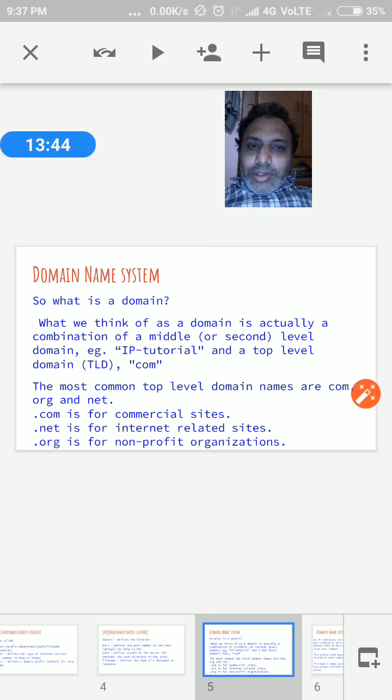According to your presentation, there are many top level domains, like .com for commercial sites, .net for internet related sites, and .org for non-profit organization purposes, like www.acpc.org, which is one example of this. That is a domain. So the hierarchical structure has the top level domain, and then the second level, in that way.